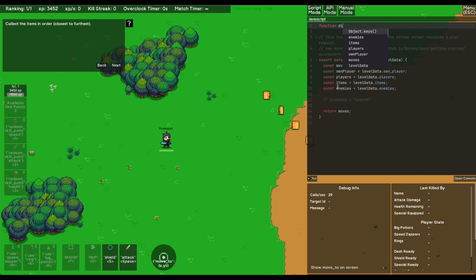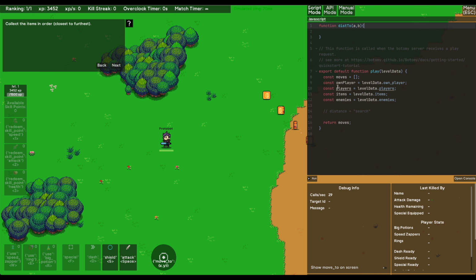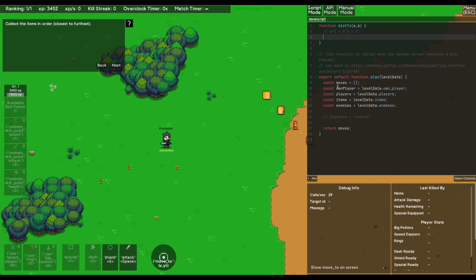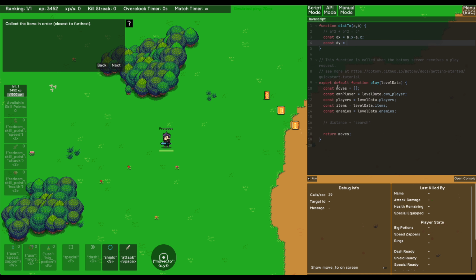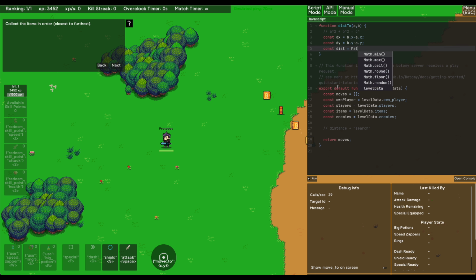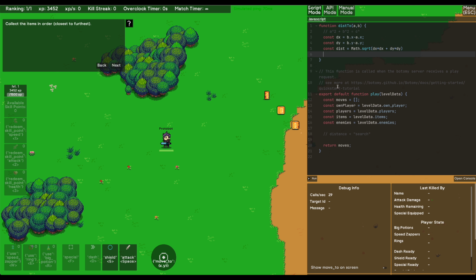So let's write our distance function. Here, because we're operating on simple 2D coordinates, we can use the classic a squared plus b squared equals c squared equation, where a is the distance in x, b is the distance in y, and then we take the square root of the squares of those values. So we take bx minus ax, by minus ay, then we get the square root of dx times dx plus dy times dy.